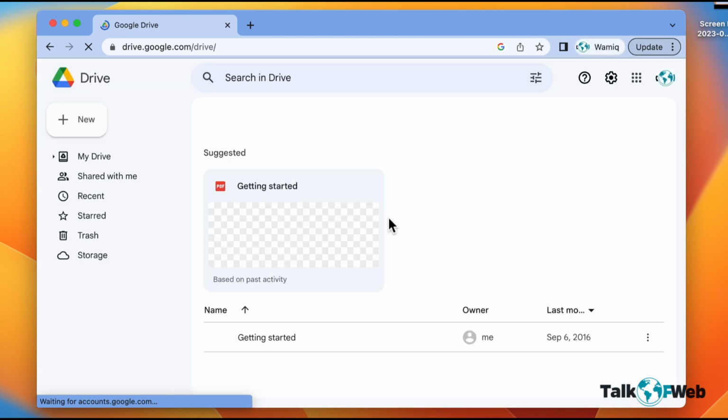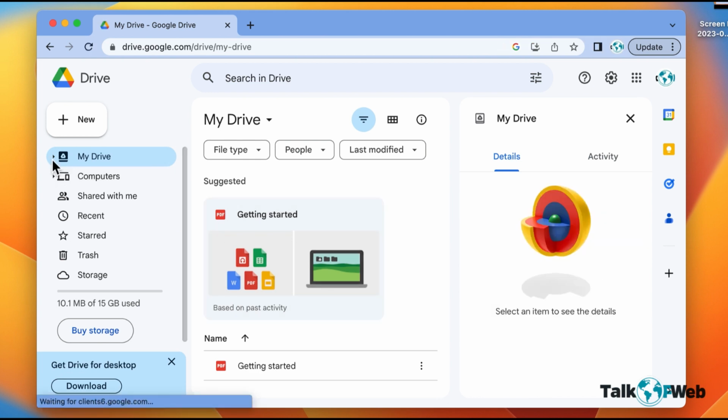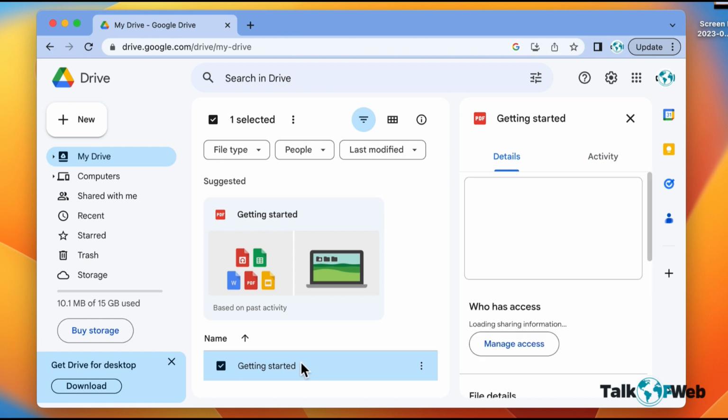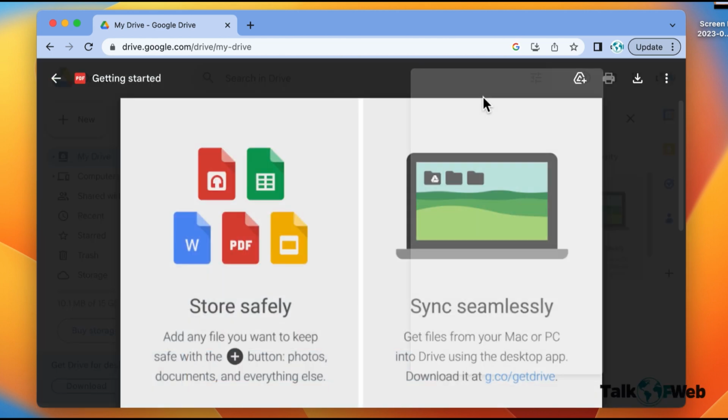So after logging in, you are going to find My Drive. So basically this is everything which you have stored on your Google Drive account. There is a document which is pre-uploaded on your drive for the sake of guidance, and you can view this document by right-clicking and hitting preview.